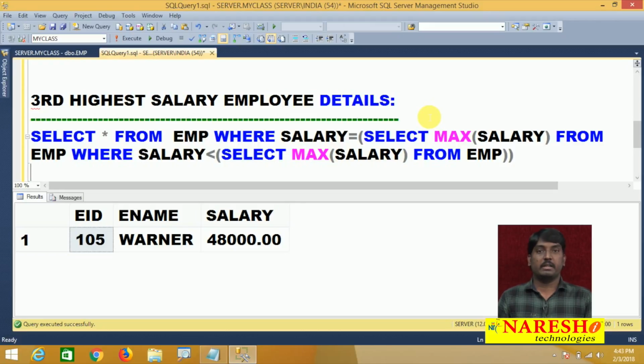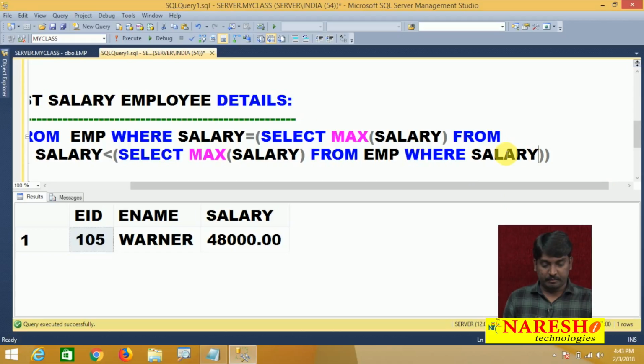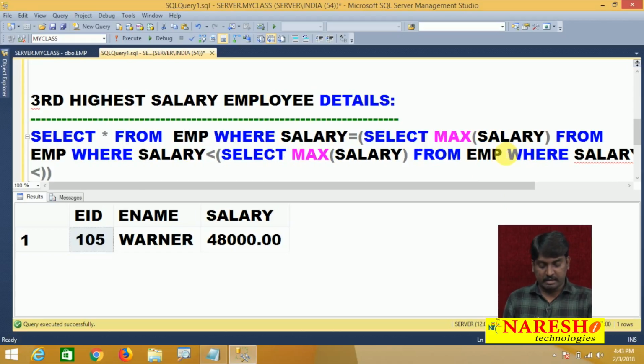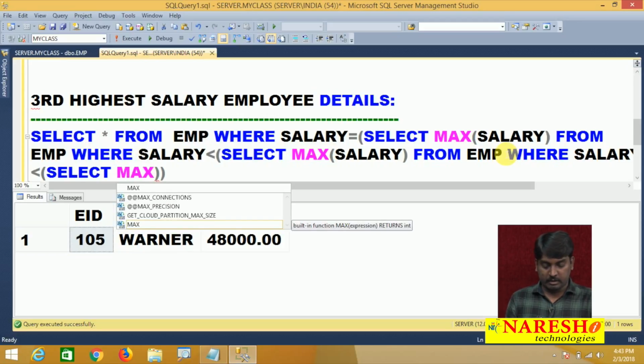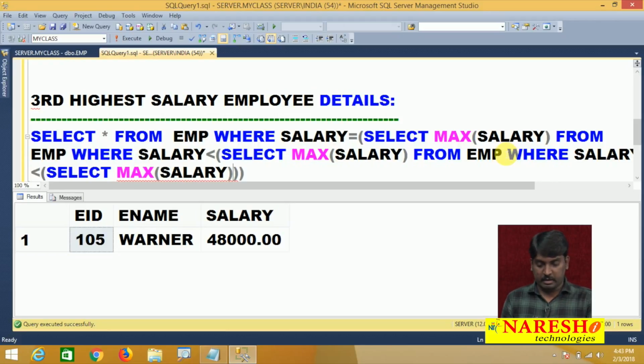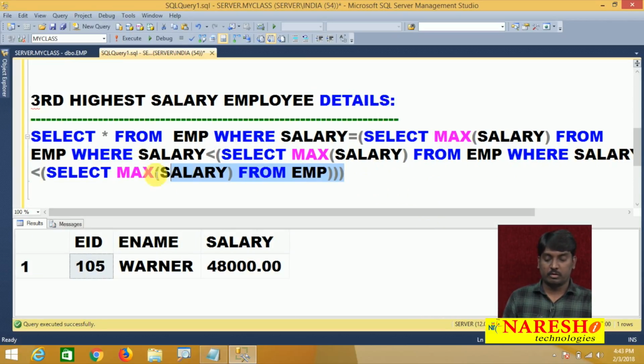Up to here, we found the second highest salary, but now I need the third highest, which means I want to add one more subquery. I am adding a WHERE clause: salary less than the one more inner query, the third inner query I am writing now: SELECT MAX(salary) FROM EMP table, and close. In this situation, we find the third highest salary, but I am adding one more inner query to my non-correlated subquery.